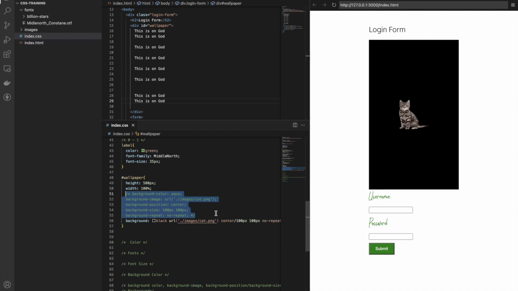So if you would like to have a shorthand for all your background properties, you can use the background property alone. It would not have background-color, background-image, background-position. It will just be background, and there you can add several things.